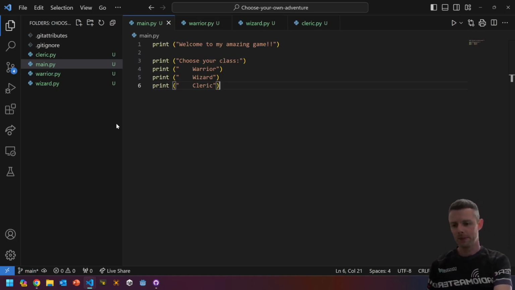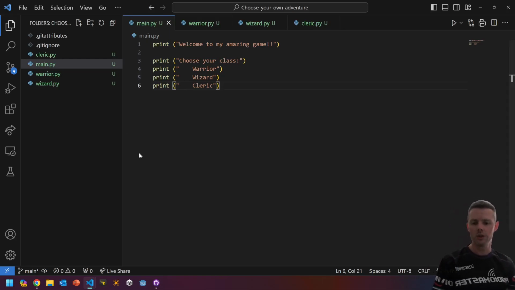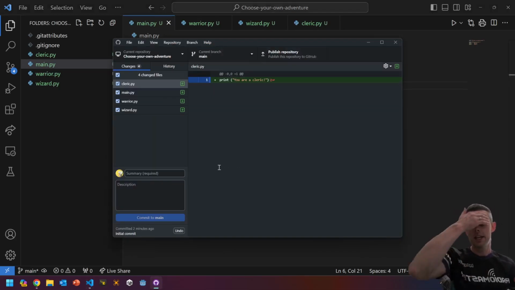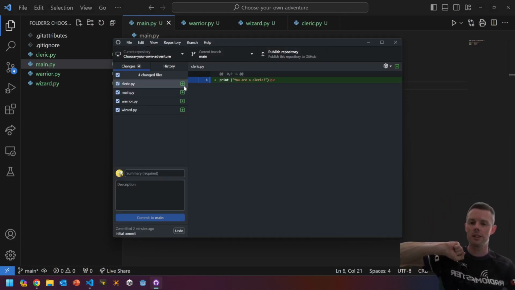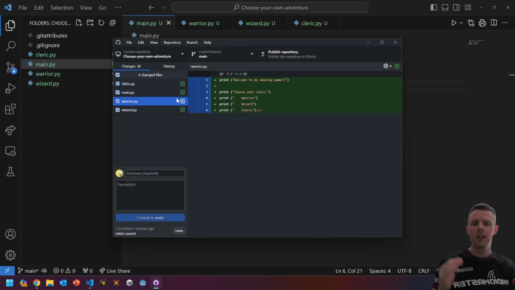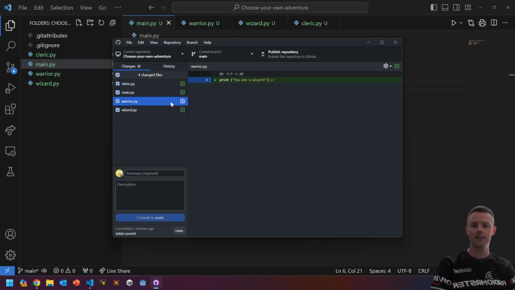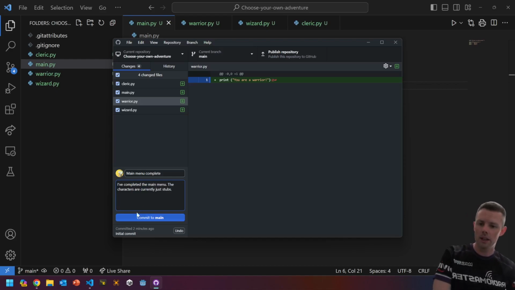It's tracking the lines of code that we write, that we delete, that we change. Okay, so let's quickly jump into GitHub for desktop. And notice it's indicated there are 4 changed files. The plus simply indicates these files have been created. What is the summary? Main menu. Yeah, we'll just call it main menu complete. I've completed the main menu. The characters are currently just stubs. Then we hit commit.